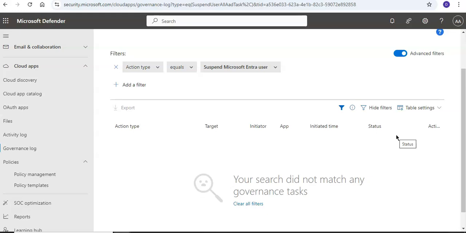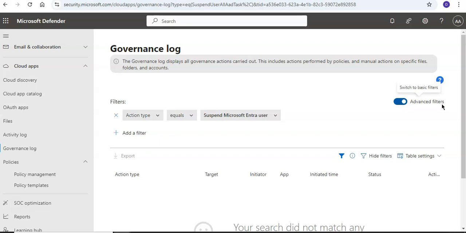Then there are malware governance actions which are still in Purview, which can be taken for connected apps either on a specific file, user, or from a specific policy, as I mentioned before. For security reasons, the actions are limited only to malware related actions that don't imply risk for the user or the tenant. And so this is the governance log screen, which displays all governance actions carried out.